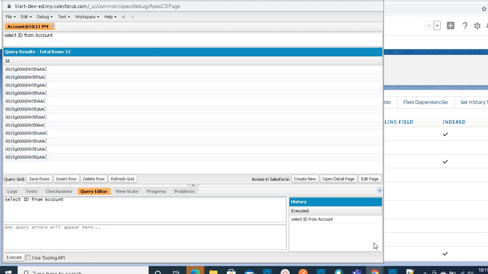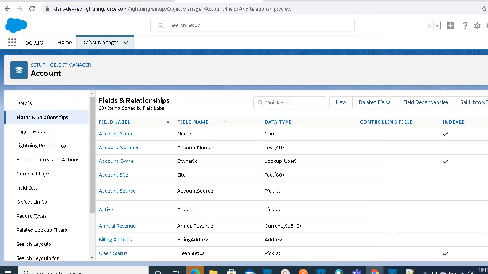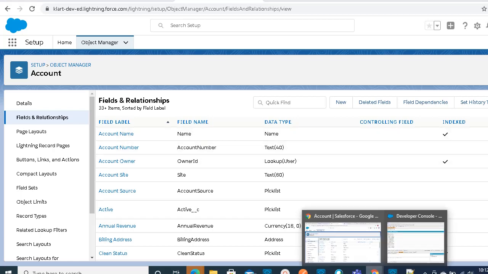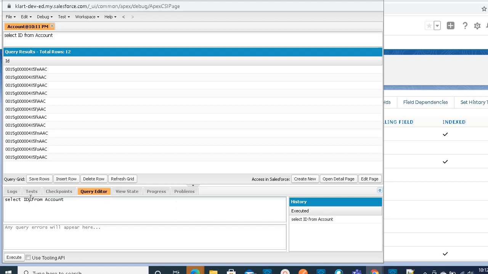Okay. Now, in our example, we are actually doing name and account number. We are going to query name and account number as per our demo requirement, as we discussed earlier, right? So let me add name and account number also in this developer console query. Name and account number.